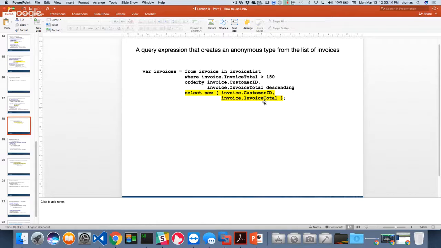Customer ID and invoice total. I can return only two things, not the entire record, right? I can either return the entire record or only part of the record, which is really, really good control, right?